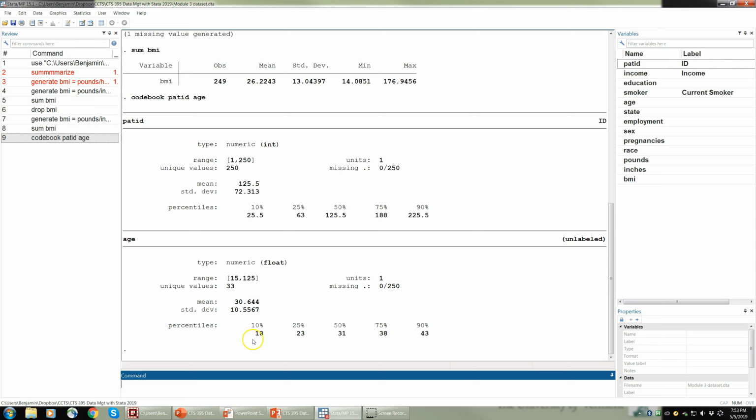And here's the percentiles. 10th percentile at 18. A quarter of the subjects were over 23. Half of them were over 31. And so forth. 10% of them are more than 43 years old. If you add the range from here and here, you've got a 7-number summary with the min, max, and the traditional quartiles and 10th percentile and so forth.